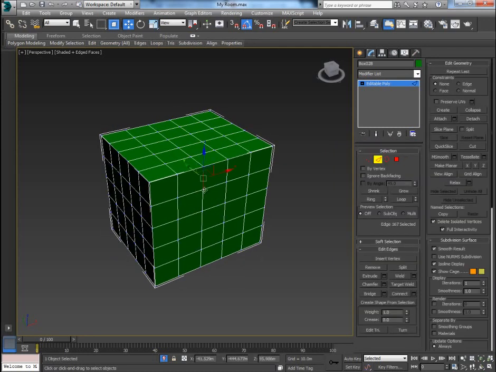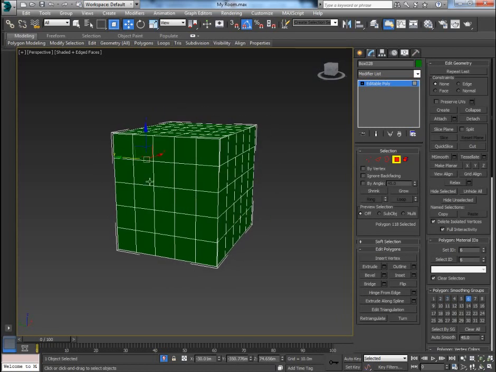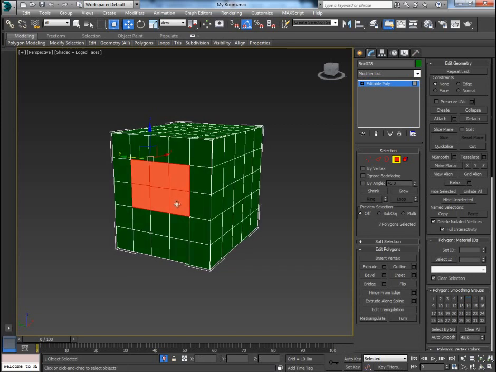More edges to move, okay, and more polygons. So what do we do after this? Look, I'm going to select these ones. Let's say that I want to make a kind of hole there, but without deleting any polygon. I have some edit polygon options here: extrude, bevel, bridge, outline, inset, flip, hinge from edge, extrude along spline, edit triangulation. I'm going to use just two, and you can explore the rest later.